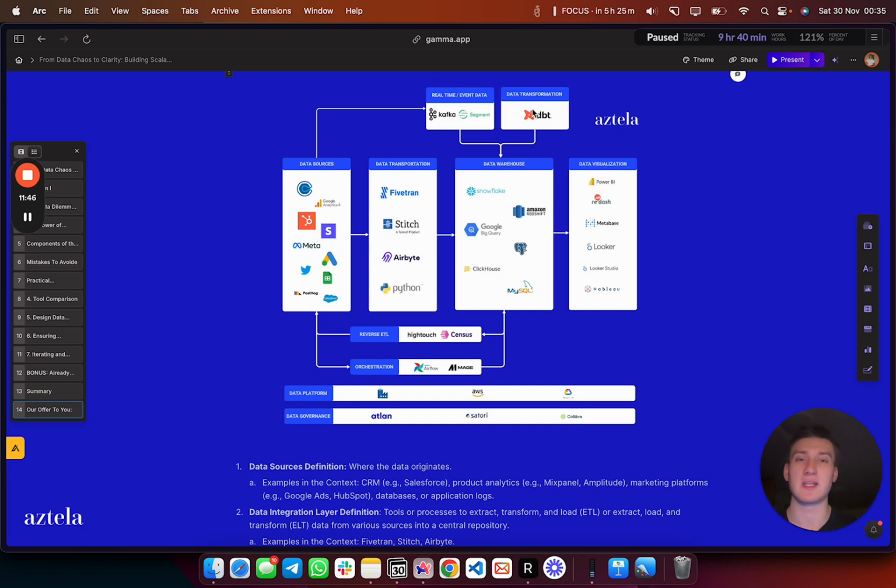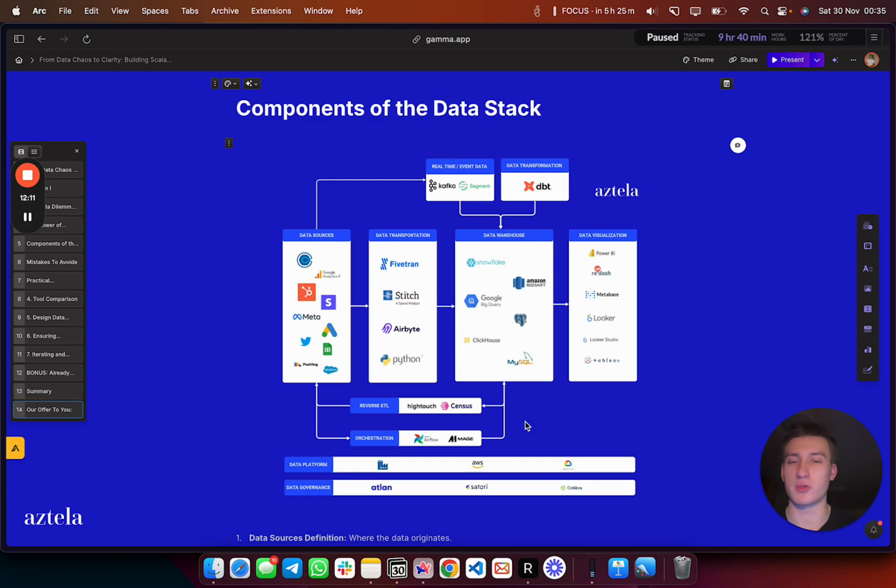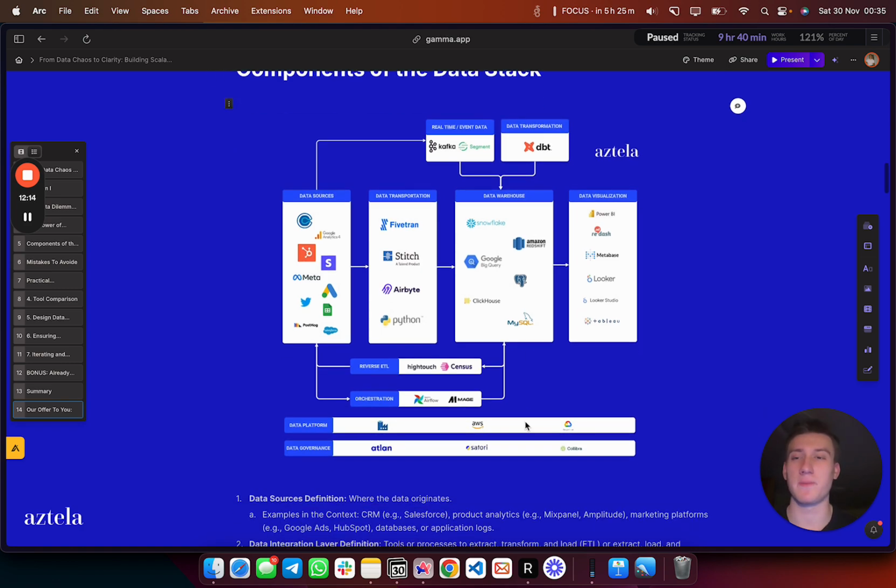Of course, you have things like dbt to transform the data. If you need to extract event data every single second, you also need tools like Segment or Kafka. And of course, to monitor everything and keep everything moving seamlessly, you need Apache Airflow or Mage. And down below, these are just platforms, data governance, and so on. These are just bonuses. I wouldn't recommend talking about this right now because it's not a priority.